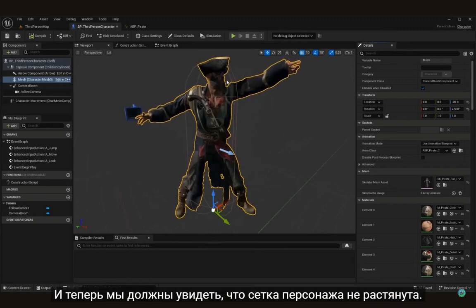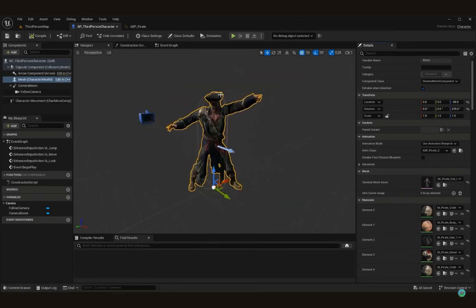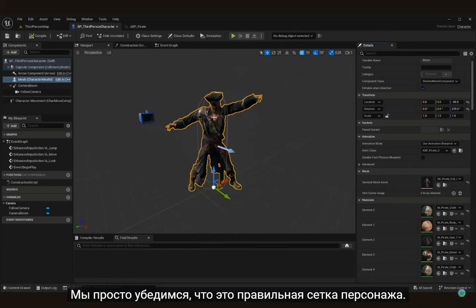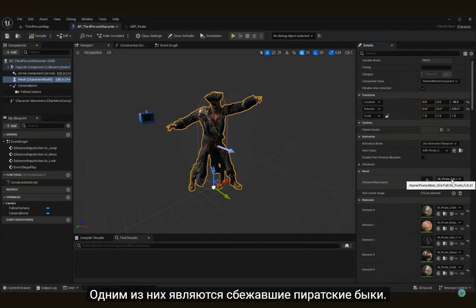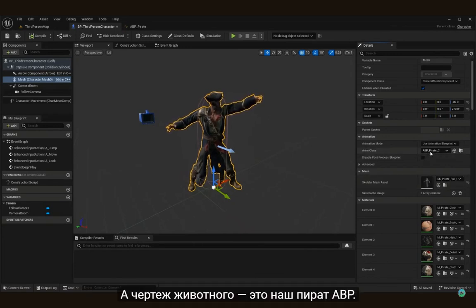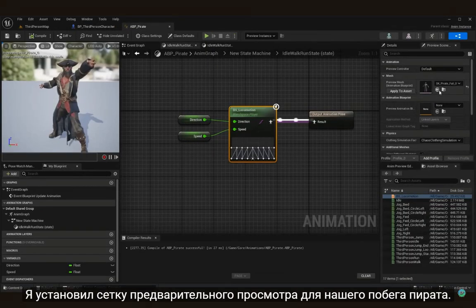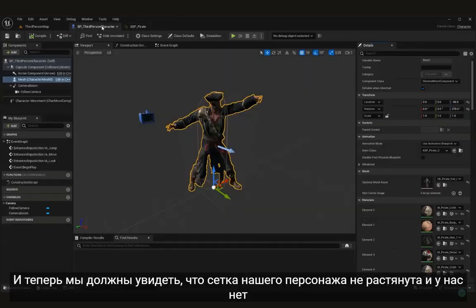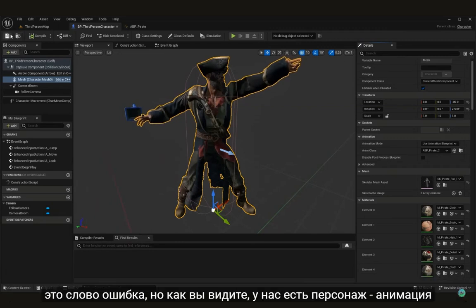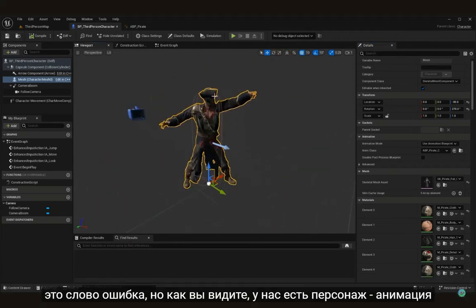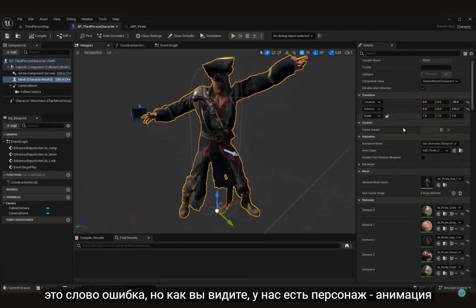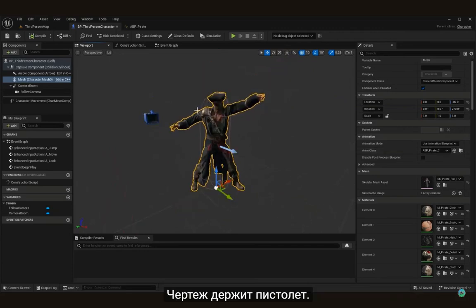And what we should see now is the character mesh is not stretched like what we had before. So just ensure that this is the proper character mesh, the SK pirate full 01, and the animation blueprint is our ABP pirate C. And in our animation blueprint, I set the preview mesh to our SK pirate 01. And we should see now that our character mesh isn't stretched and we don't have that weird bug. But as you can see, we have our character playing our animation blueprint, which is holding the pistol.